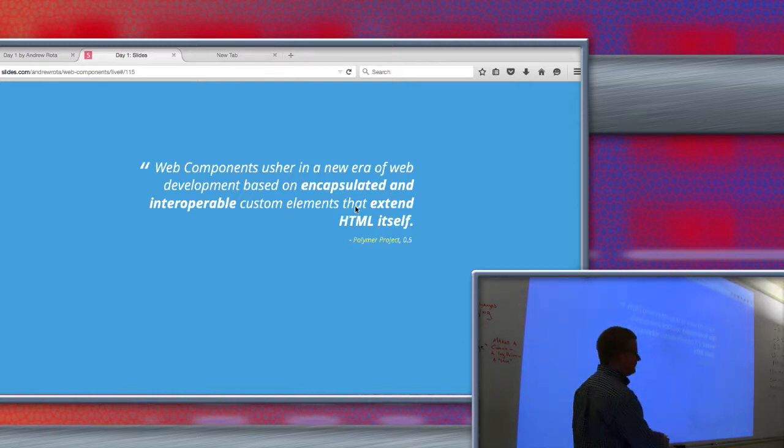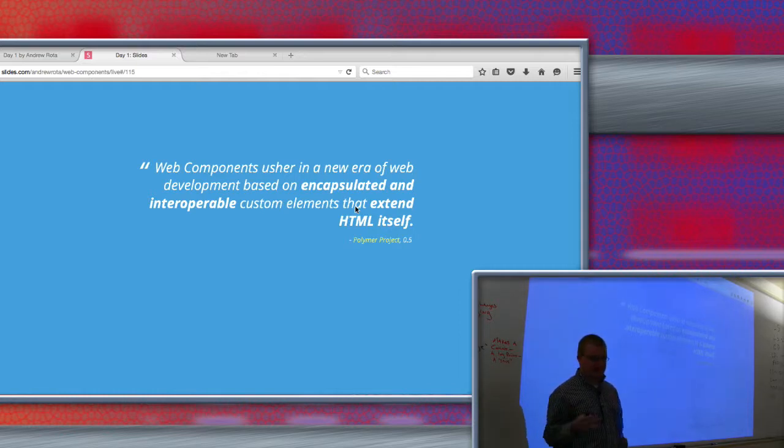Custom elements is part of that, but we'll talk more about that. That's not the only part. And then extend HTML. That's what Web Components are doing. They're extending the existing APIs to give us a new level of flexibility that we haven't had before.